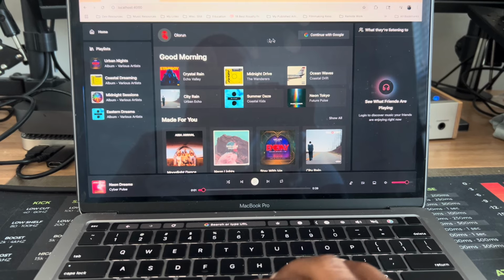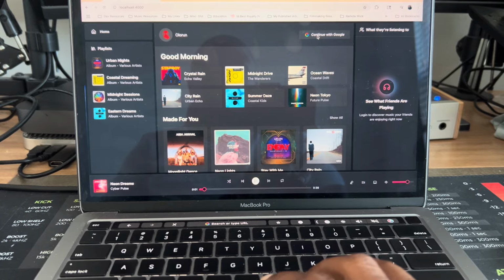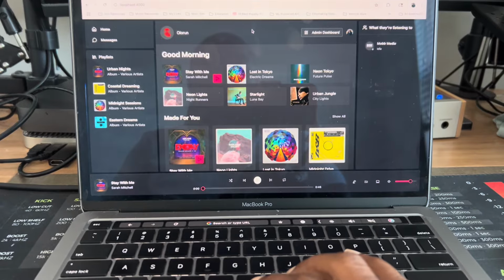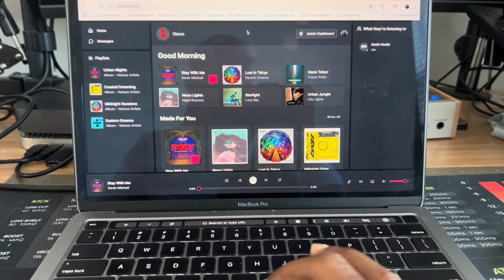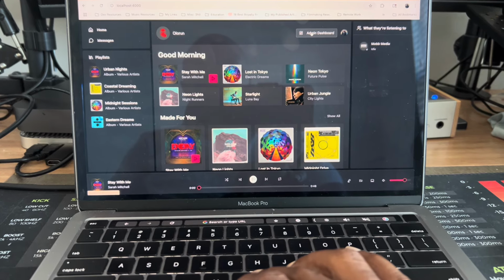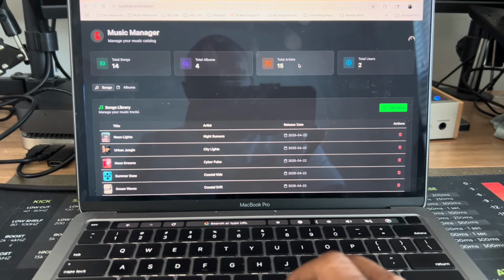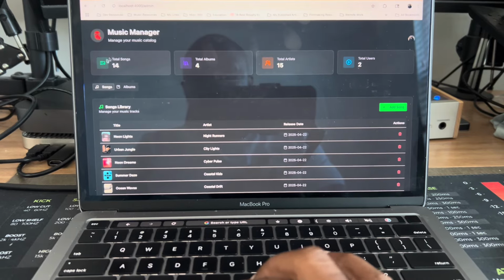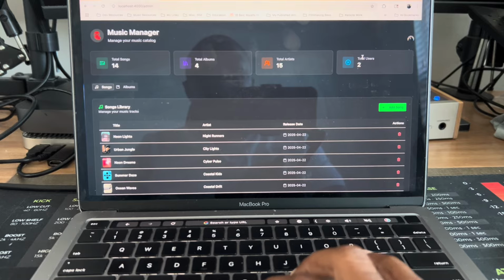I got user authentication. Basically, you can log in with Google. So that's me logging in. And I have an admin dashboard to be able to upload songs and albums. You notice here, all of these are total songs, total albums, total artists, total users.